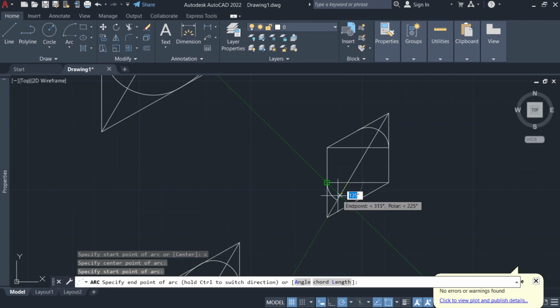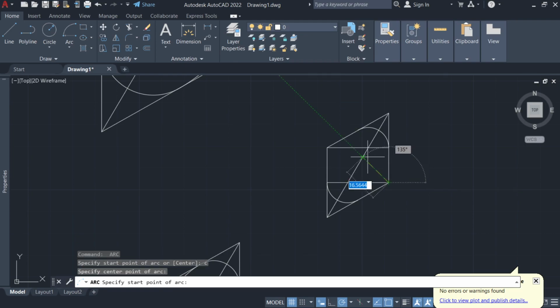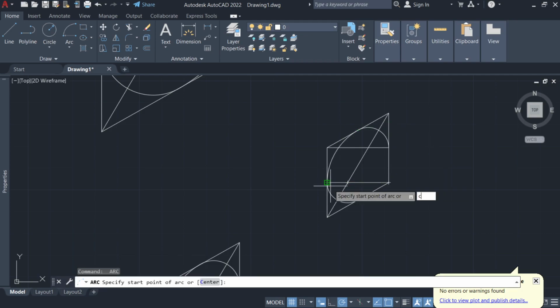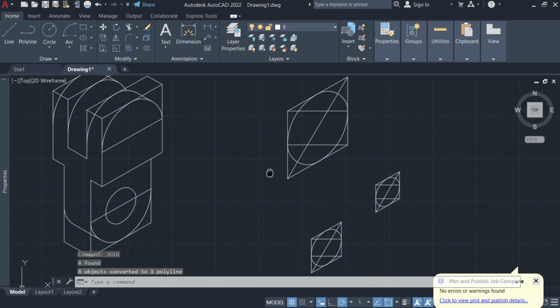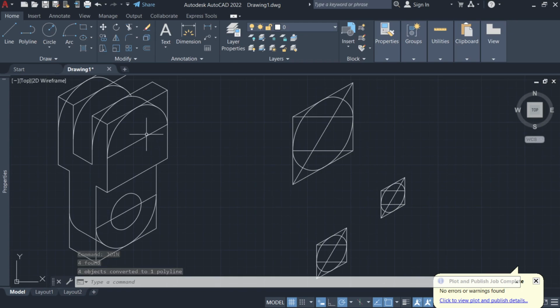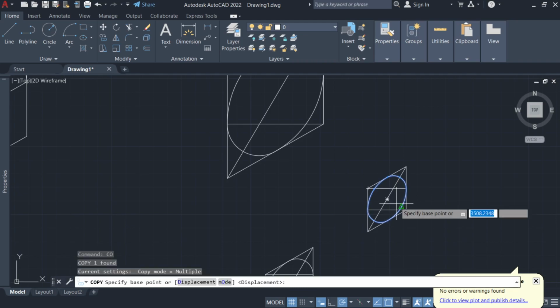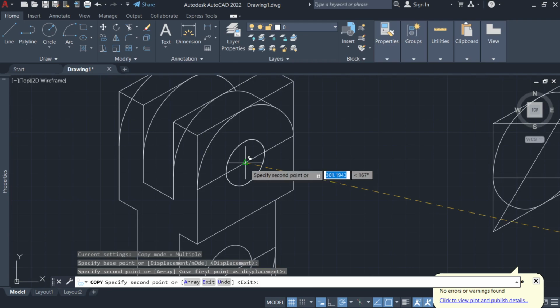Then we start here, we end here. Center, start, end, center, start, end. Alright, again I'm going to join this one. Alright, so we already have a line here we can use as the reference point. So we're going to copy this, use the center point as our base point, and the center here as our reference point.